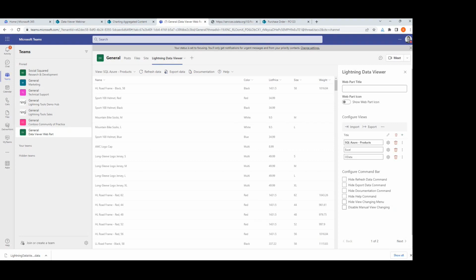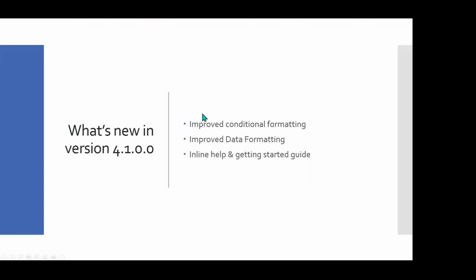Okay, so that brings me to an end of the demos. I just want to point out some of the things that are new in this release of the data viewer. We've done a bit of work around the conditional formatting. We've enhanced that to offer things like the pill color, the modern experience around that. Also, the data formatting has been improved, so we're able to make that more customized based on the list that you're bringing the data in from.